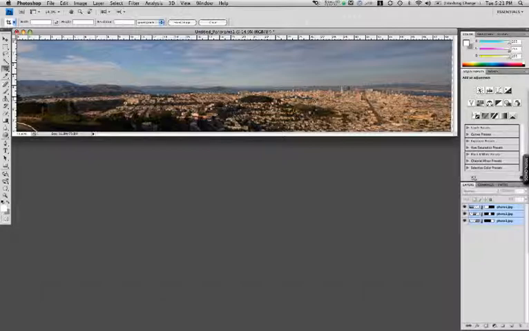If you use my tips when you're photographing, Photoshop will do a great job and you won't have to do any retouching most of the time. So go out and give it a try.